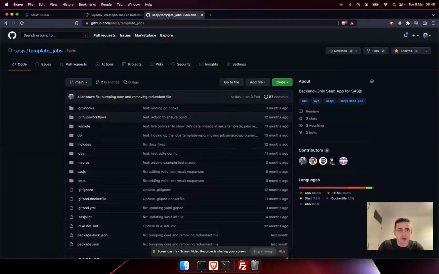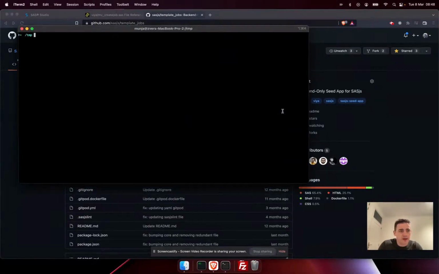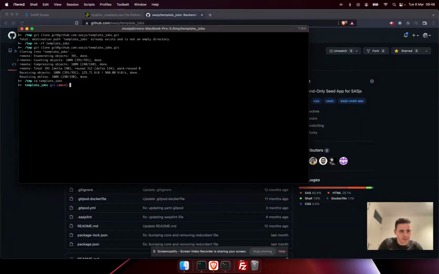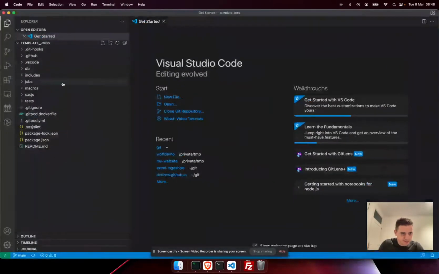So if I head over to a template jobs repository, this is just a seed app that has everything ready in it. So I'm going to clone that repository. I've got a previous one there, I'll just delete that. Git clone repository. So that will download the repo from GitHub, and I'll change into it, and I'll launch the VS Code browser in that directory. So what have I got here? This is a SASjs project.